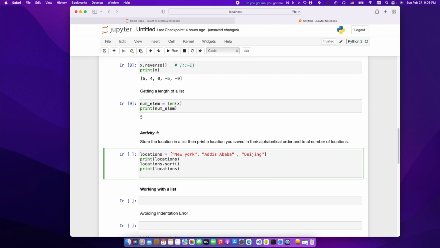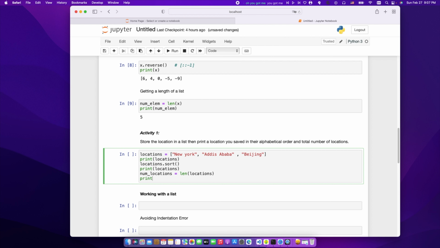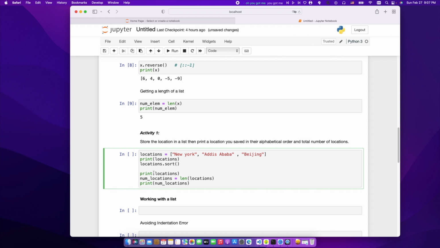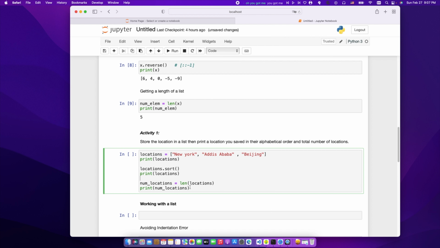Then the next is number of locations is equal to len of locations. Okay, so print number of locations. I believe that you understand what I did. First I sort here, then I just print it. This is the original list. This is what you print after sort. This is the number of elements.